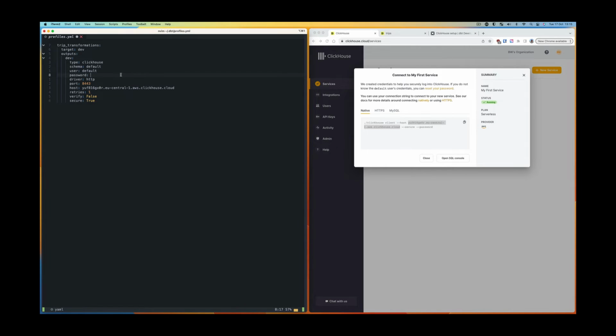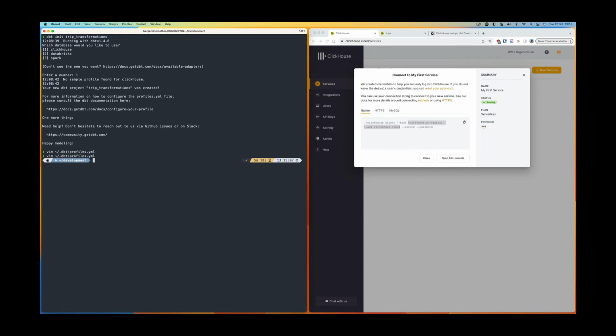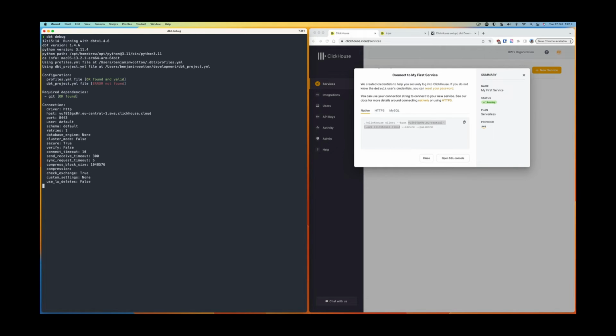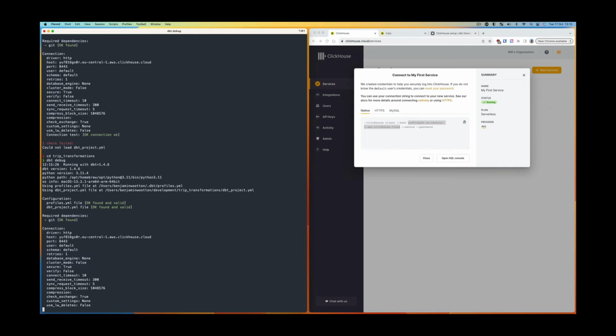Having done that, I'm going to save the profiles.yaml file, and I want to test that dbt can successfully connect to our database. I do that with the dbt debug command. What that's going to do is try and form a connection, and we can see here that the connection was okay. The actual check failed because we're not inside the trip transformation project, so no project.yaml file was found.